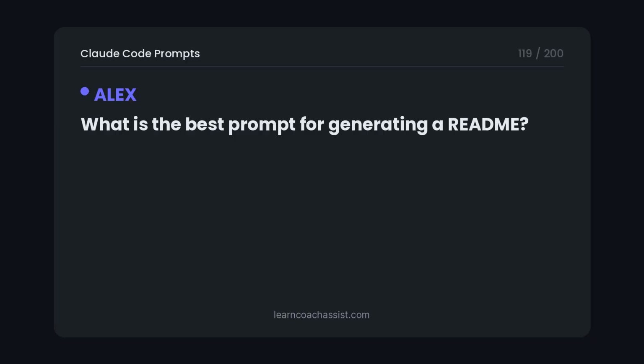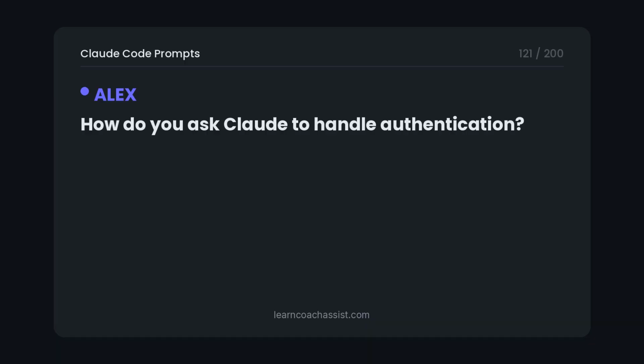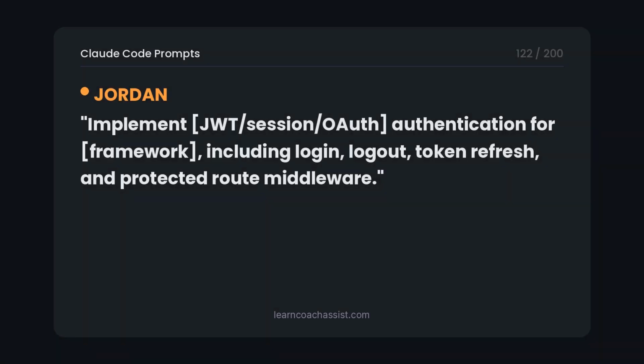What is the best prompt for generating a README? Generate a README for this project including overview, features, prerequisites, installation steps, usage examples, and contributing guide. How do you ask Claude to handle authentication? Implement JWT/session/OAuth authentication for framework, including login, logout, token refresh, and protected route middleware.